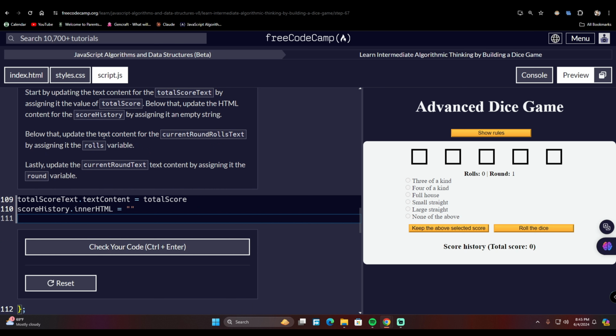Below that, update the text content for the current round rows text. Current round rows text. And then the text content. Assigning it to the roles of variable.